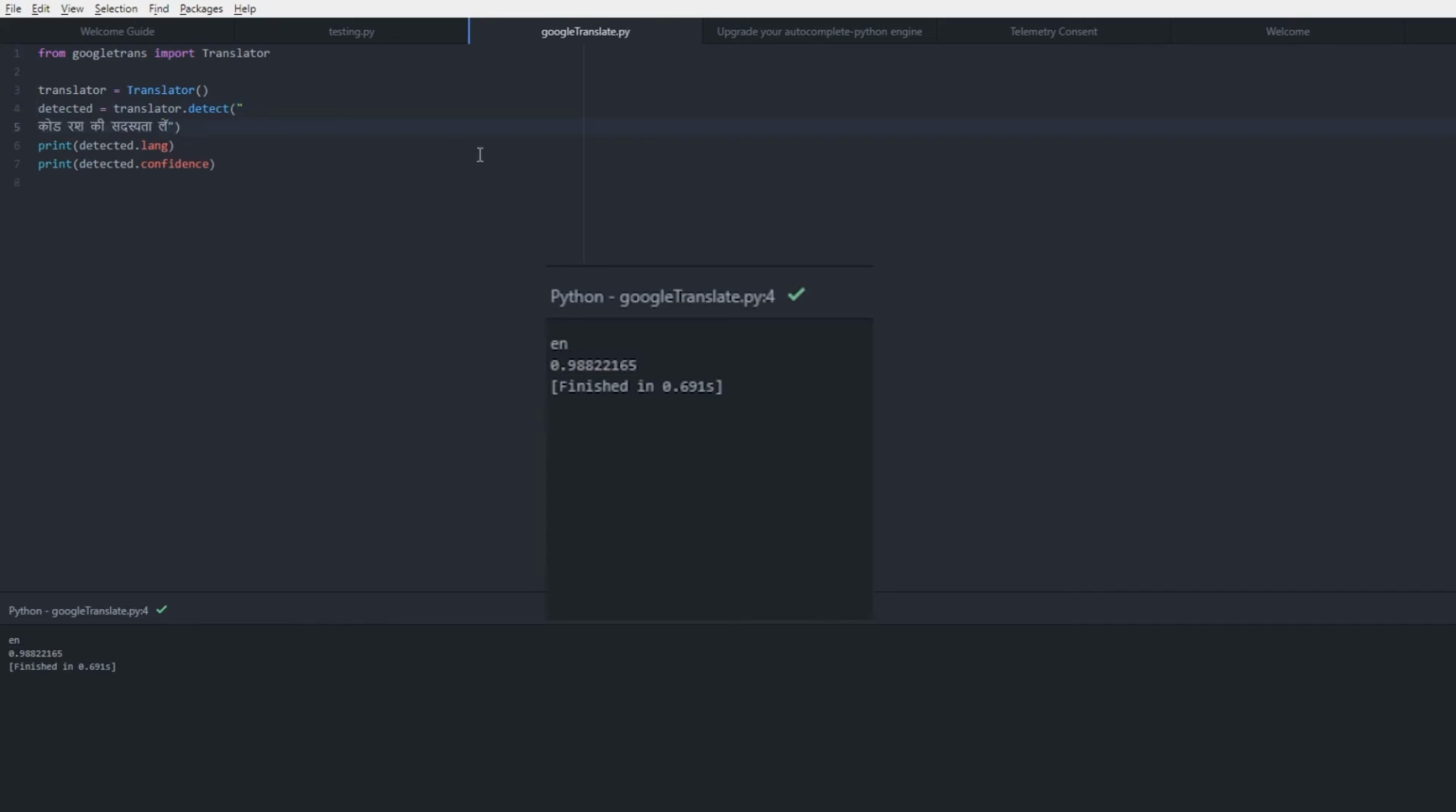There's a bunch of other things that you can do with the Google Translate library, but it's not as cool as these two functions, so I would just stick with this. If you want to learn more, a link to the documentation will be in the description below. So yeah, I guess that's me going over it.